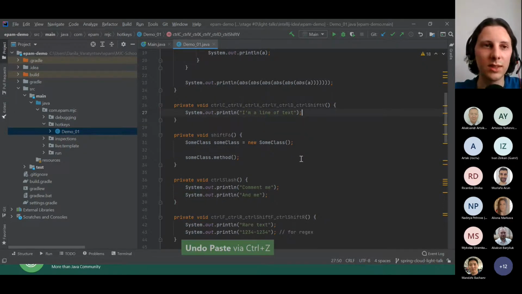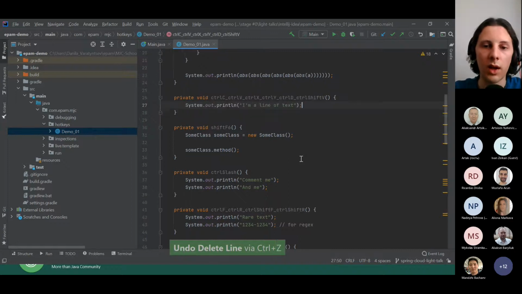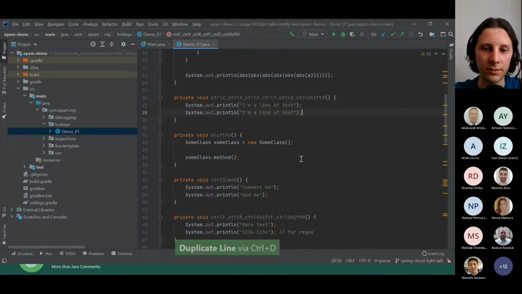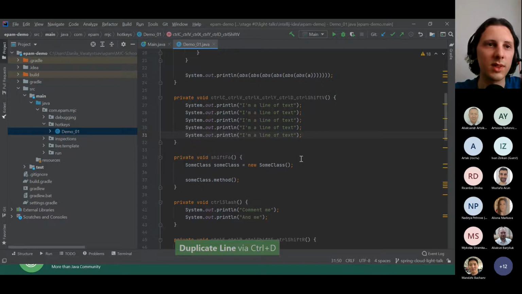If you want to delete the line without copying it to your clipboard, you can press Control Y. Or if you want to duplicate your line, you can press Control D. So it's instead of Control C plus Control V.